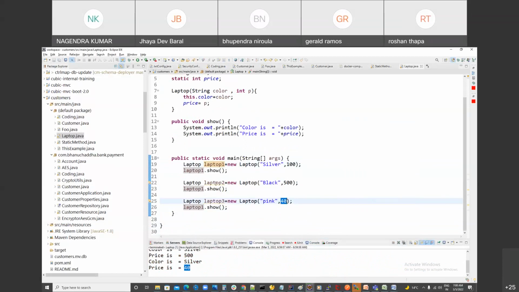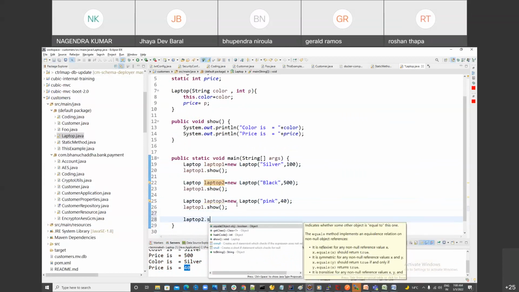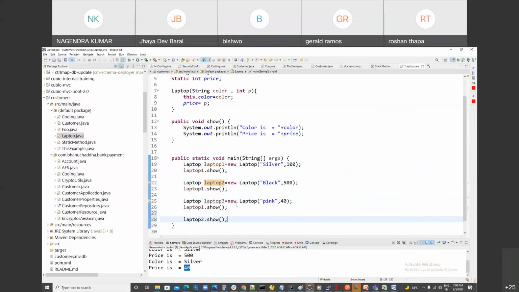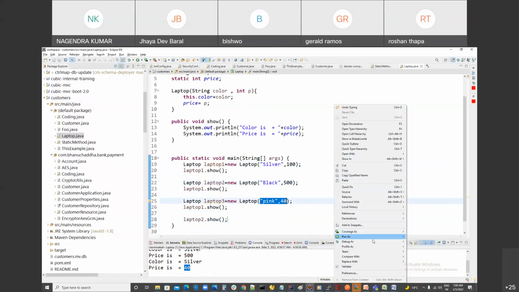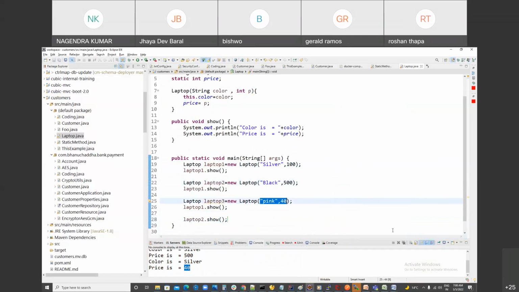And what about laptop 2? Now if you print laptop 2 dot show, it prints black and 40. So you have to be smart. It will take black and always the last value. Okay.